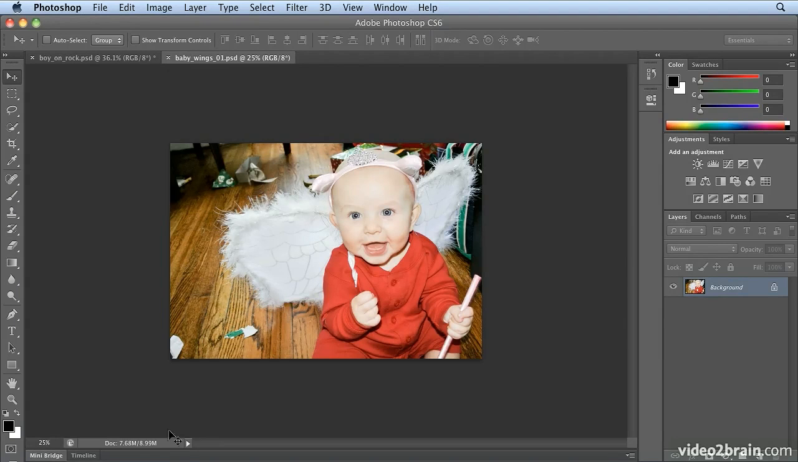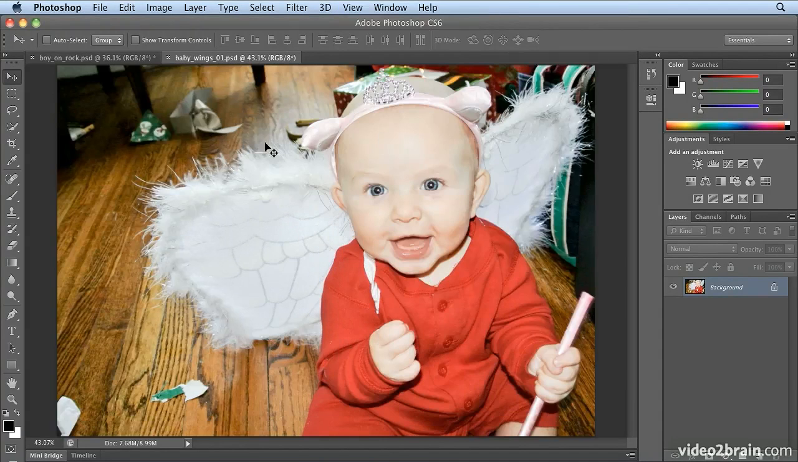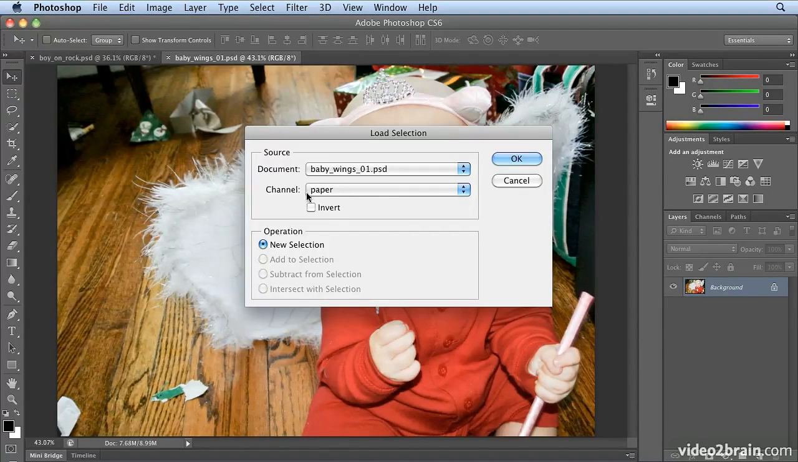So I went down to Mini Bridge and simply double-clicked to open the baby wings. And I'll go to View, Fit on Screen to zoom in. In this shot, there's wrapping paper and distracting stuff. So again, I've saved a selection for you. You can go to Select, Load Selection. You should see a channel called Paper.